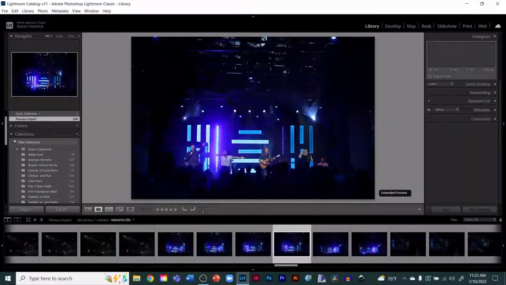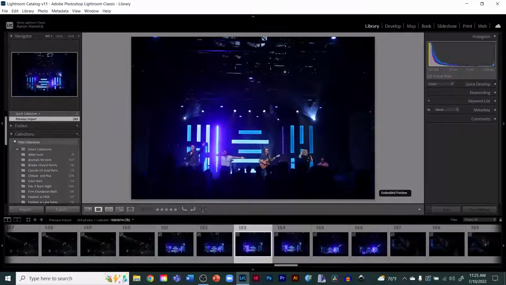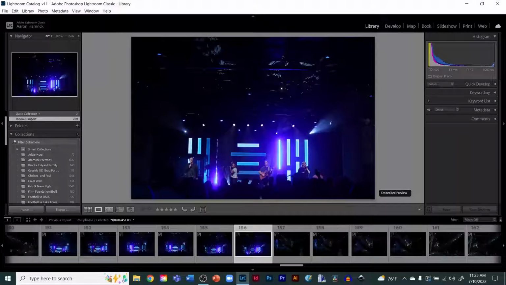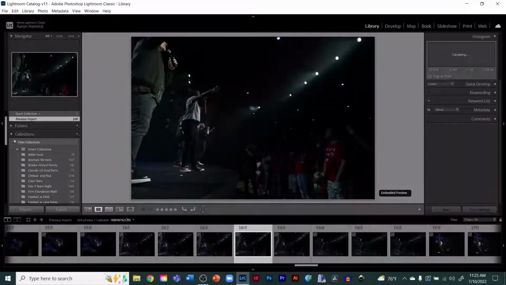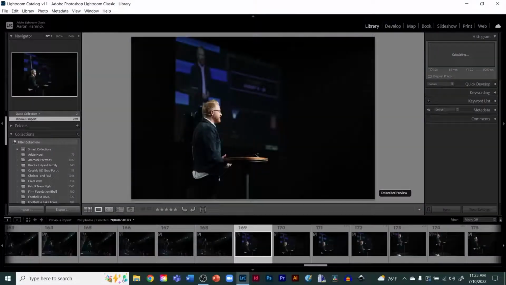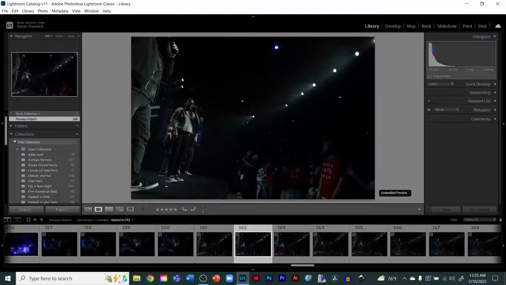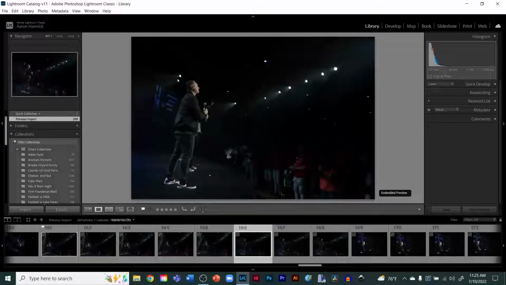Just going to go through a little faster. See how the lights change? So if you only take one and walk away, then you don't have a variety to choose from. I think I like that. I'm going to pick that one. I went here. One more. Let's pick that one. Get a little bit of the crowd in there and the lights hitting her.